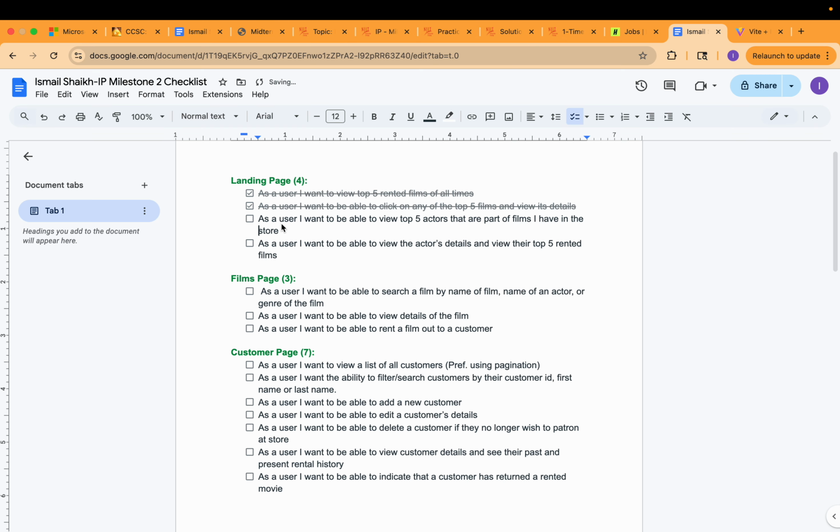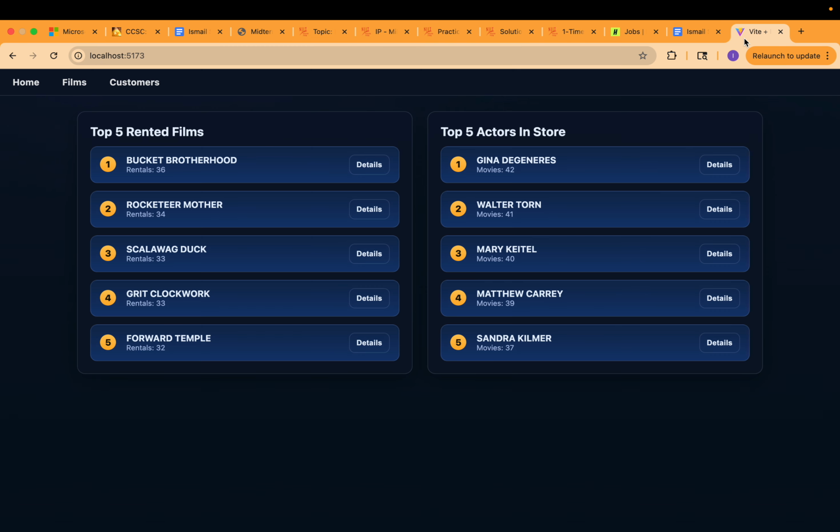The third feature I'd like to show is, as a user, I want to be able to view the top 5 actors that are part of the films I have in the store. So as you can see on the right side, there's the top 5 actors in the store. You see Gina DeGeneres, Walter Torn, Mary Keitel, Matthew Carey, and Sandra Kilmer.